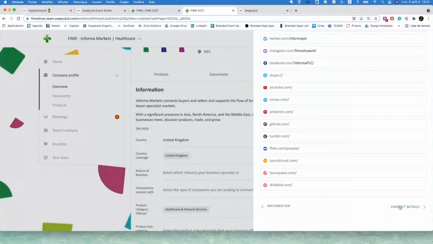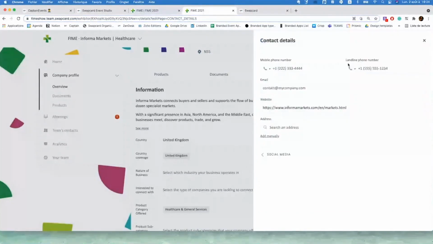And then you have the contact details for your company. Same, if you click here, then you arrive on the contact details page where you could have an email for your company. I just recommend to have a general email for your company and not your personal one, because everyone will have access to that information. Same for the phone number, just make sure that this is your professional number. And then you have the website for your company and the address. So this is the basic information that you could have for your company.